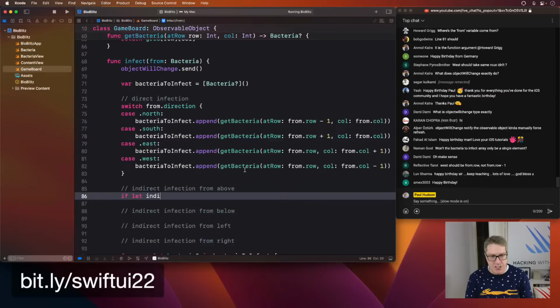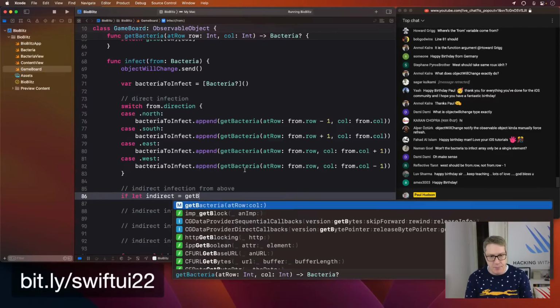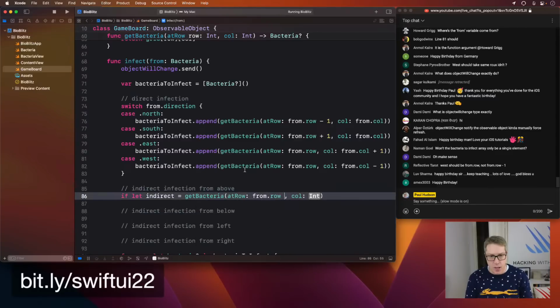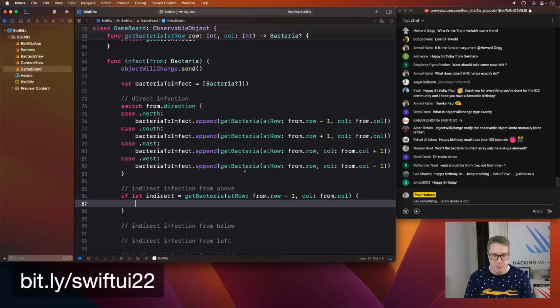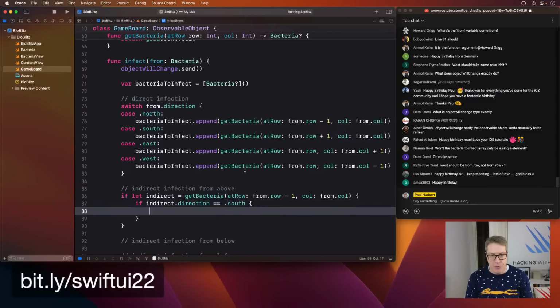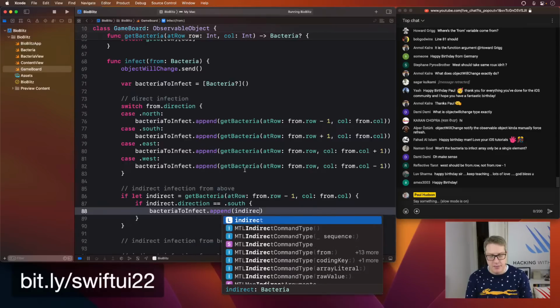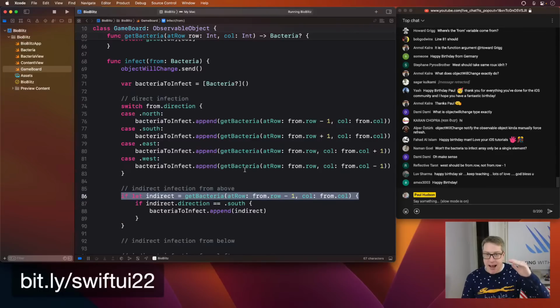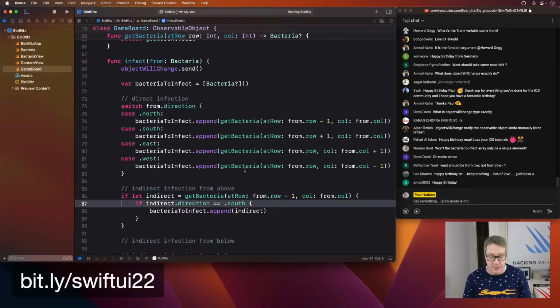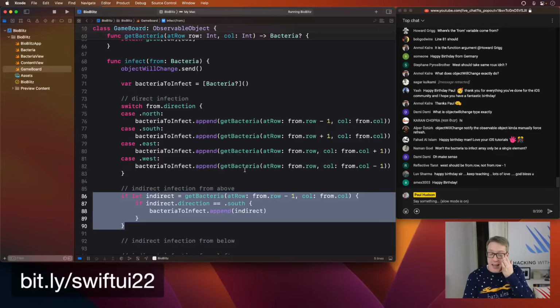We'll say if let indirect equals get bacteria at row from dot row -1 col from dot col. So the one above us here. And if indirect direction equals south, then bacteria to infect append indirect. So we're saying find me the bacteria above me. If that points downwards towards the thing that was just infected, spread the infection indirectly like that. So that's how we do it from above, like that.